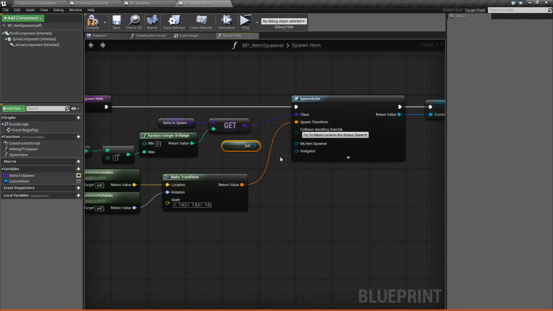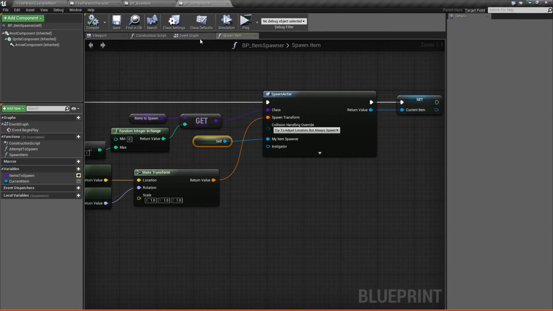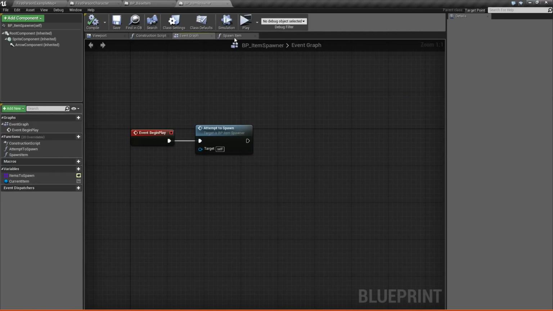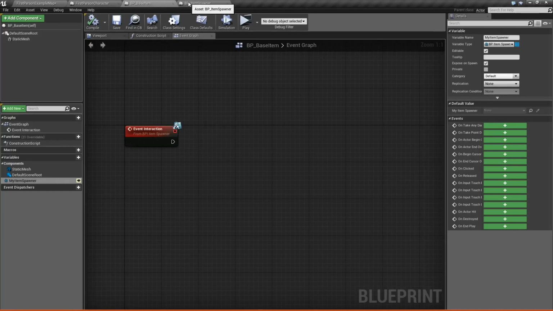this self is an item spawner. Okay, and we can pass it through. All right, now that's one way that we can get a reference to our item spawner. The other way, which is a built-in way of doing what we just did, is we can use a node called get owner.